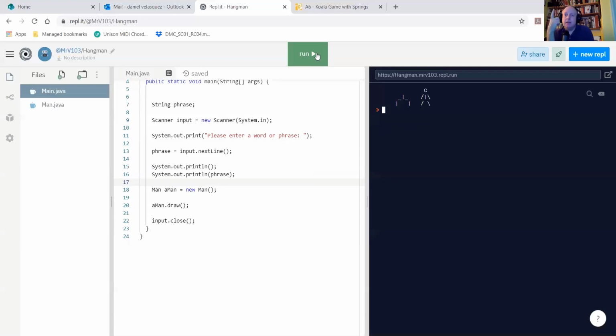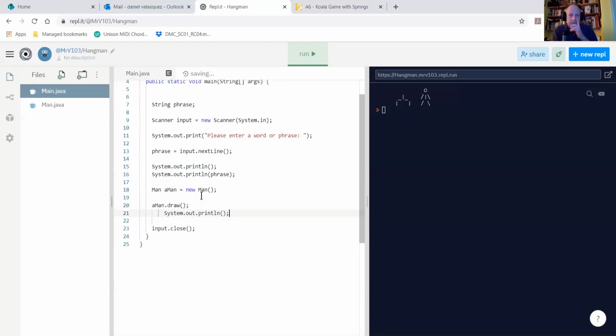But the other thing we have to worry about is how do we show how many letters are in the word. So after we draw the man, we also have to draw the number. I was thinking we'd use underscores to show how many spaces are in the word. So we draw the man, maybe we print another blank line after we draw the man, and then again, a lot of this is going to change later.